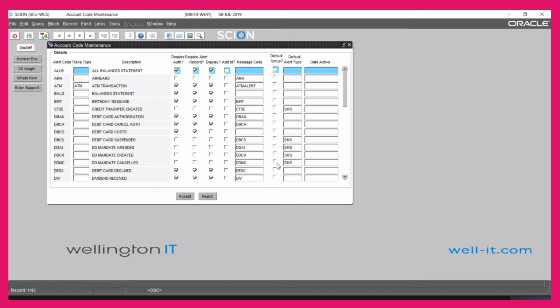The next one's quite important. It means that whenever somebody's set up on the alert system, initially this alert will get set up automatically. So commonly people would set up things like a birthday message or a loan application status change message. Then we can also define here what the default alert type is. Is it text? Is it email? Is it web? And then the date that it's active and available from.